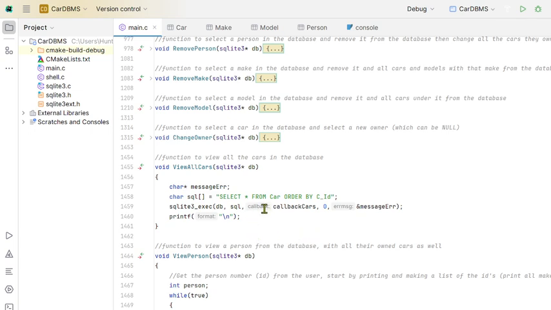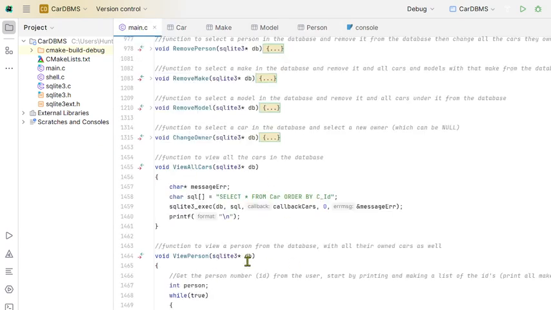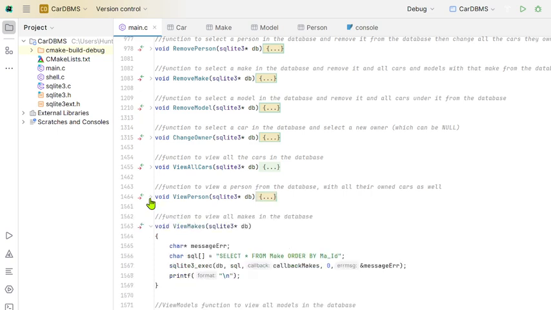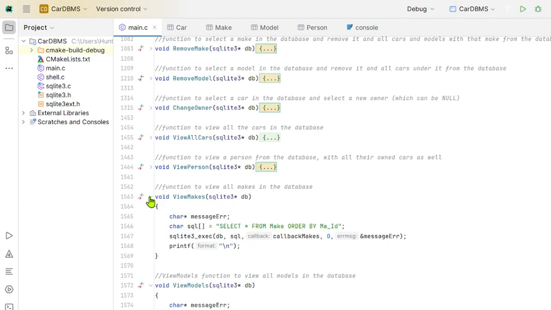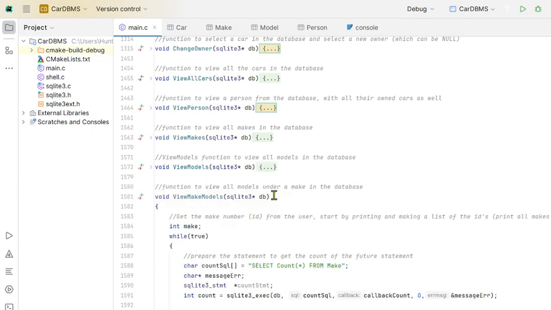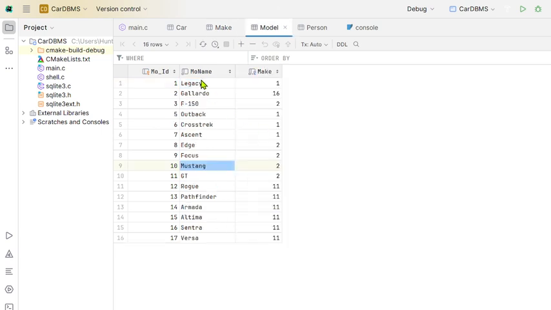These are all just to see what's in the database if you don't have access to a view where you can just view it manually like I can through the IDE. So we have a function here to view all the cars in the DB, to view a singular person alongside all of the vehicles they have under their ownership, to view all of the makes in the database, to view all of the models in the database, and to view models under a given make. So say I want to see all the models that Subaru has to offer, I'd give it Subaru, and I'd get Legacy, Outback, Crosstrek, Ascent, etc.